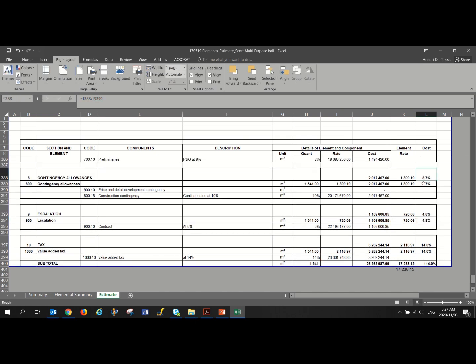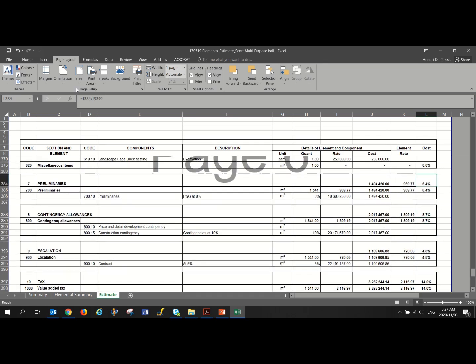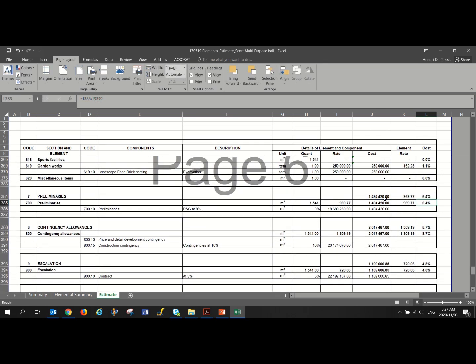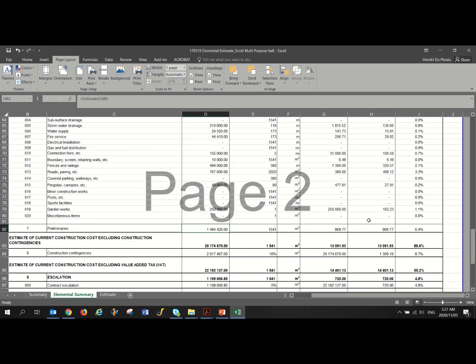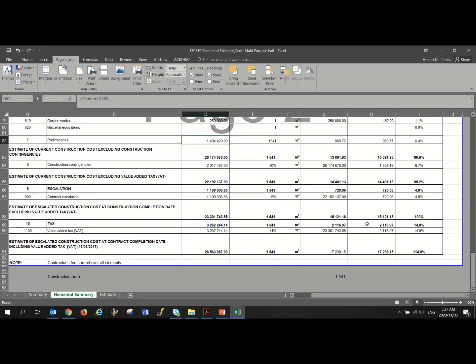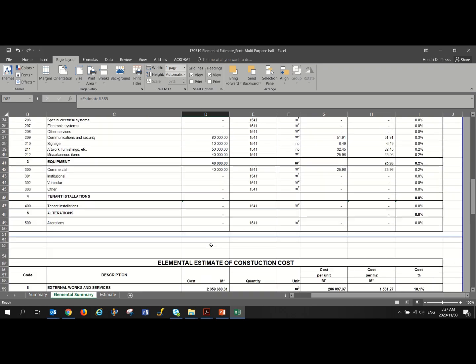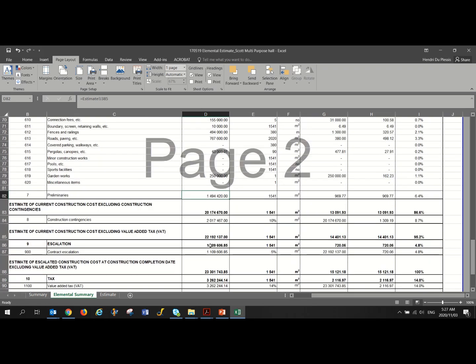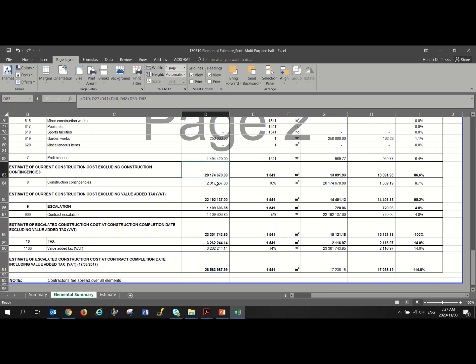Okay, and here you can see that I've done the same, and I've done that for each element. The other option is again to do it on the summary sheet. We've got everything summarized, so on your summary sheet it's just easier to get a grasp of everything. So you've got your total current construction cost, then you add your contingencies, your escalation to get your final construction cost, and then you can actually calculate the percentage on that. So you can see here it's 100%.